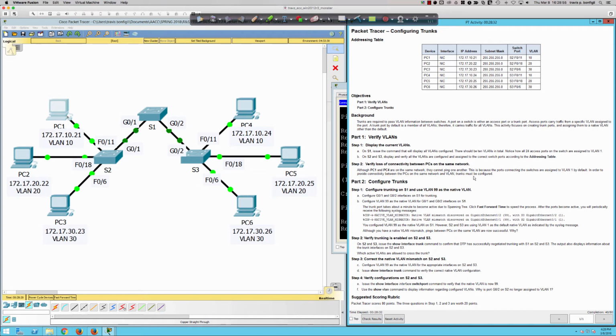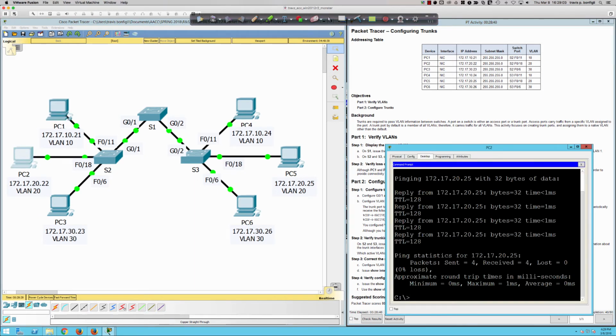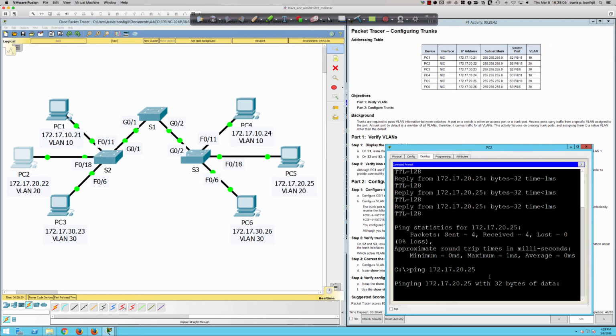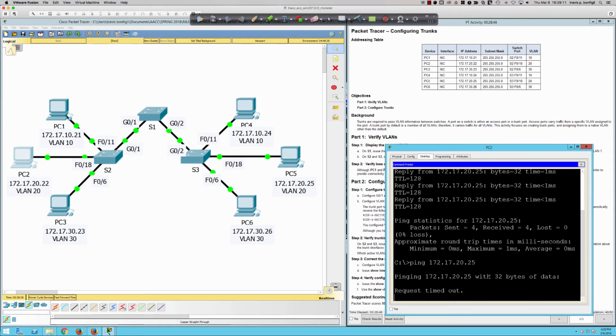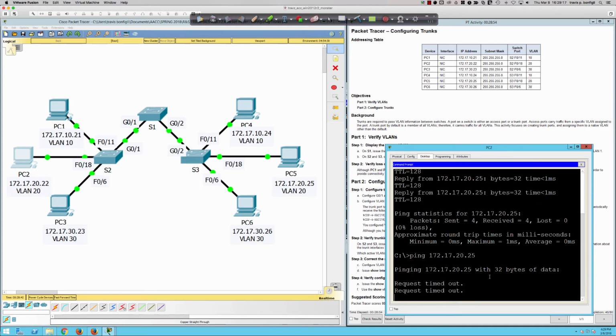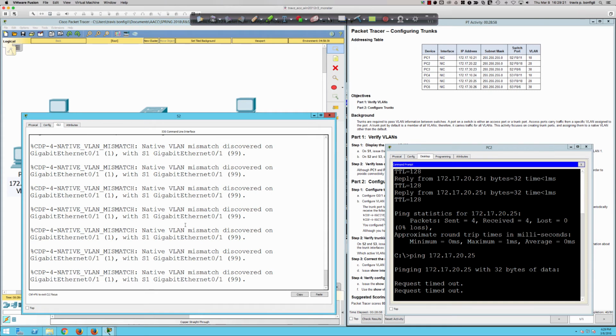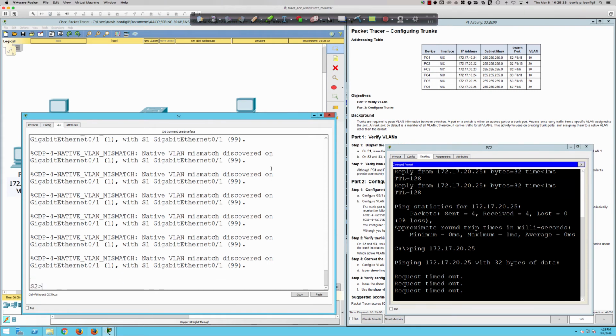Let me read this again, and let's make sure where we were at here. So pings between PCs on the same VLAN are successful. Maybe it was good for one. Let's check Packet Tracer, see if it's Packet Tracer. So can I ping over to PC5, and it appears that this is not cooperating. And maybe I waited. No, it's not that I waited too long.